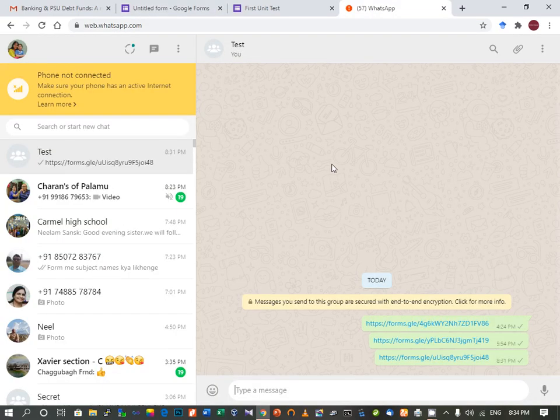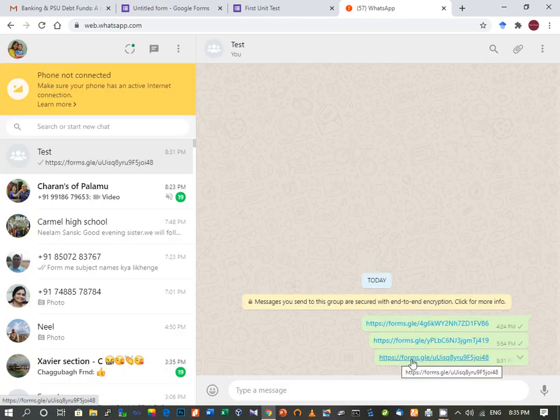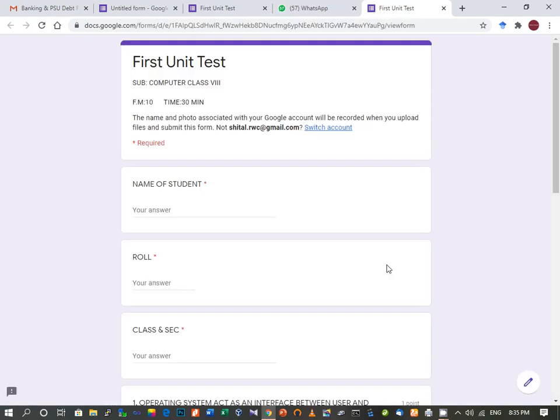So once you get connected to your WhatsApp group, send the link to the group where you want to send, and then students will click on the link, and by clicking on the link they will answer the questions. So now let's answer the questions. Now clicking on the link, the student will get this form. So the student will now answer the questions.